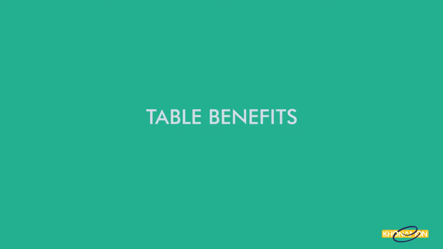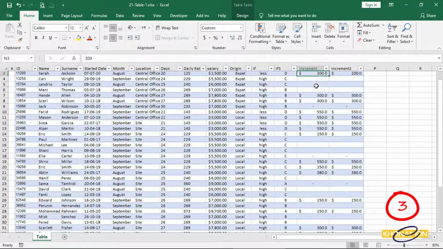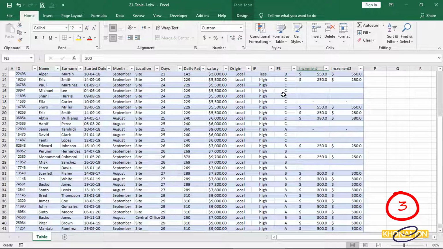Table benefits. Beyond the benefits we talked about at the beginning of this lesson, tables sort the data and give us a uniform set of it. We can have headers. By scrolling down, the headers are shown at the top, and we won't need to work much with splitting or freezing features.